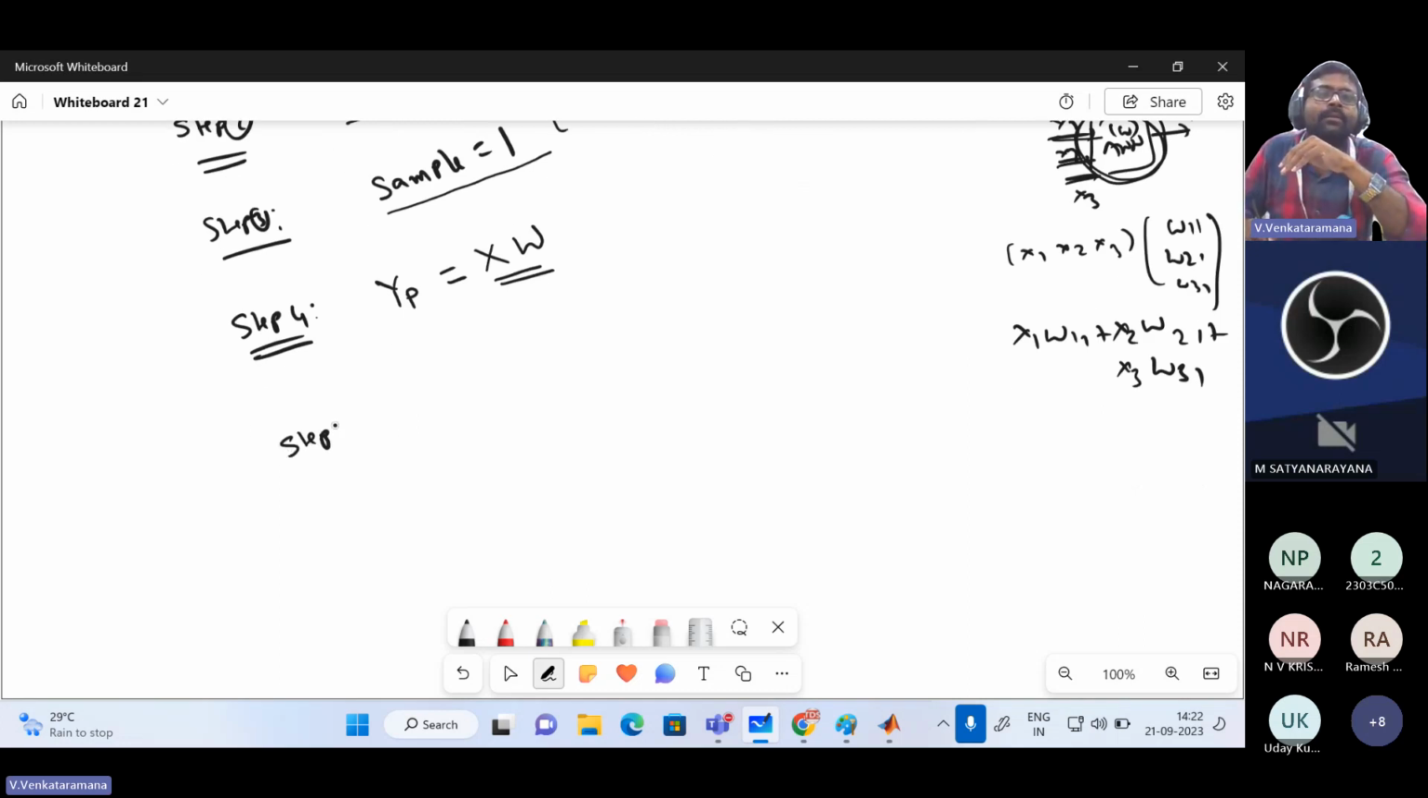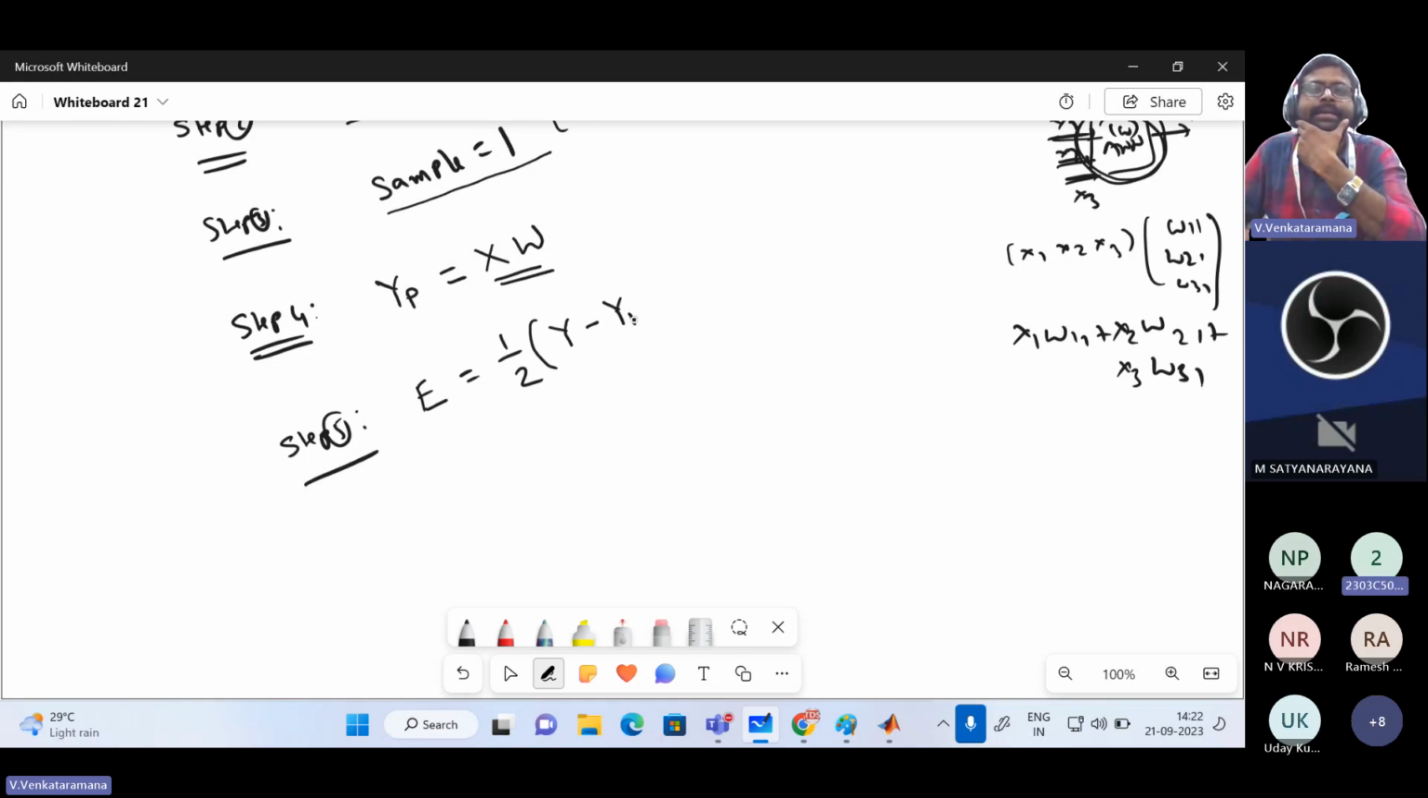So step 5. Once we got the predicted output, now calculate the half square error. So error E equal to 1 by 2 into, how do we calculate the error value? The error value is nothing but the difference between my actual output, that means the desired output, and the predicted output, whole square. So you have to calculate this error. Of course, you no need to calculate this again and again. It's not required, but to understand the algorithm, I'm explaining here.